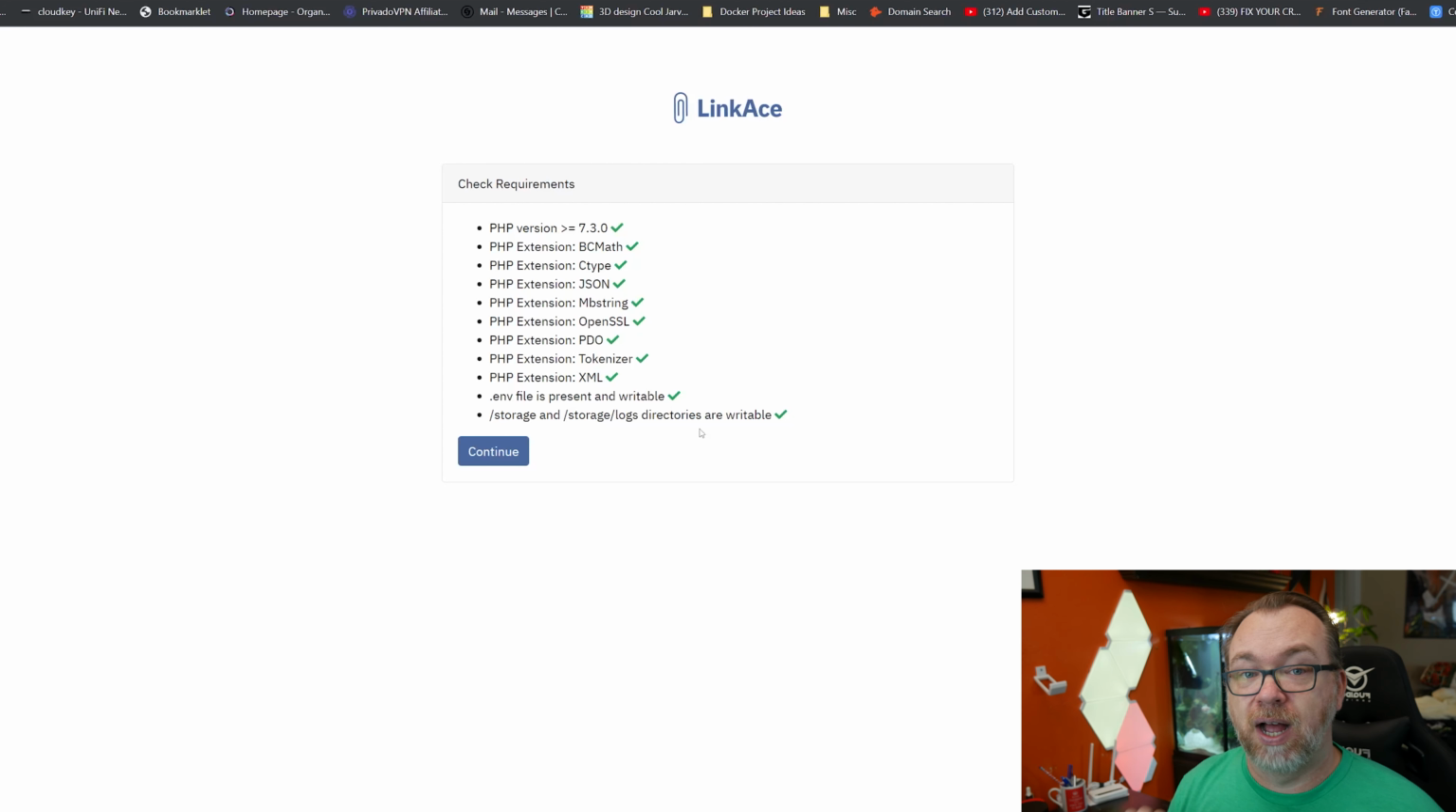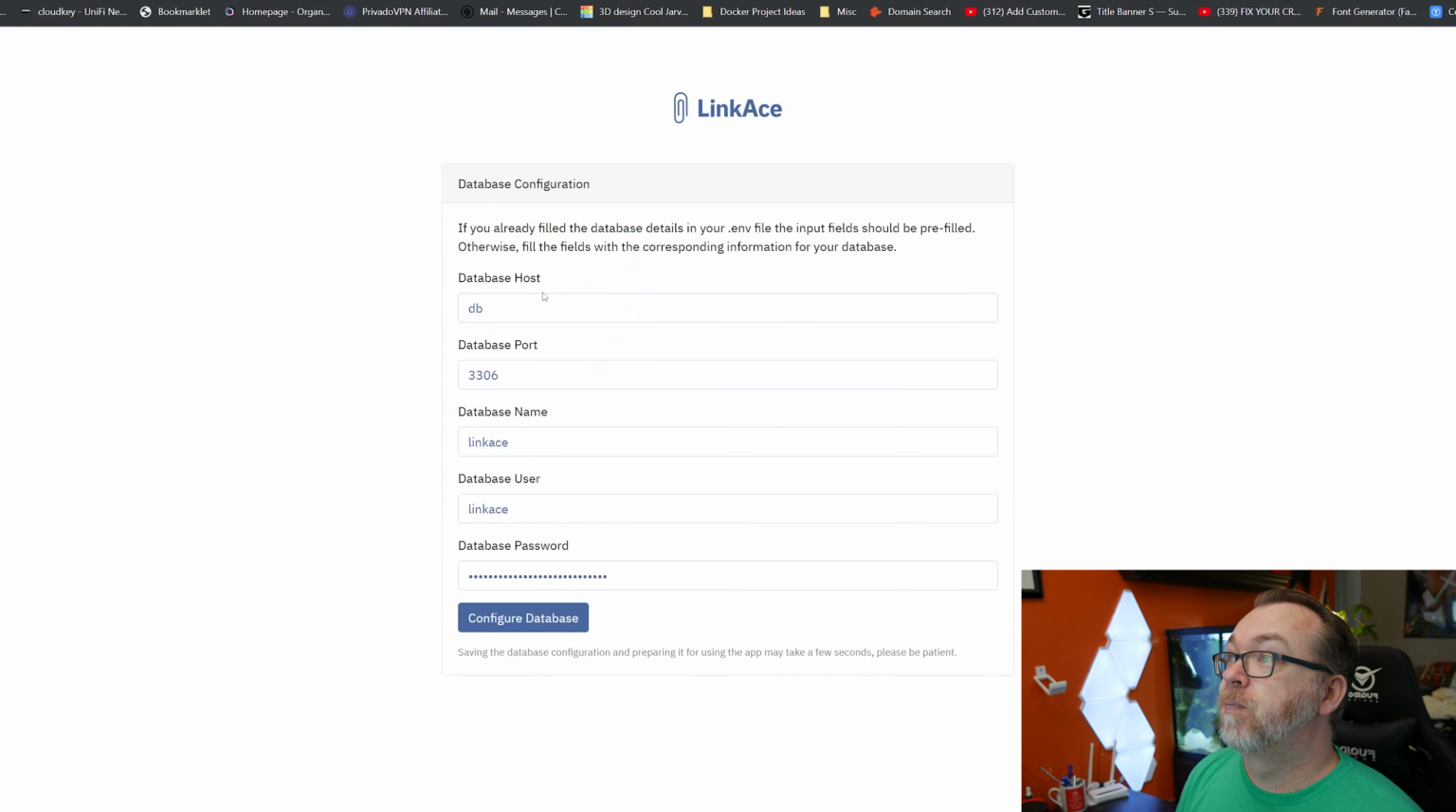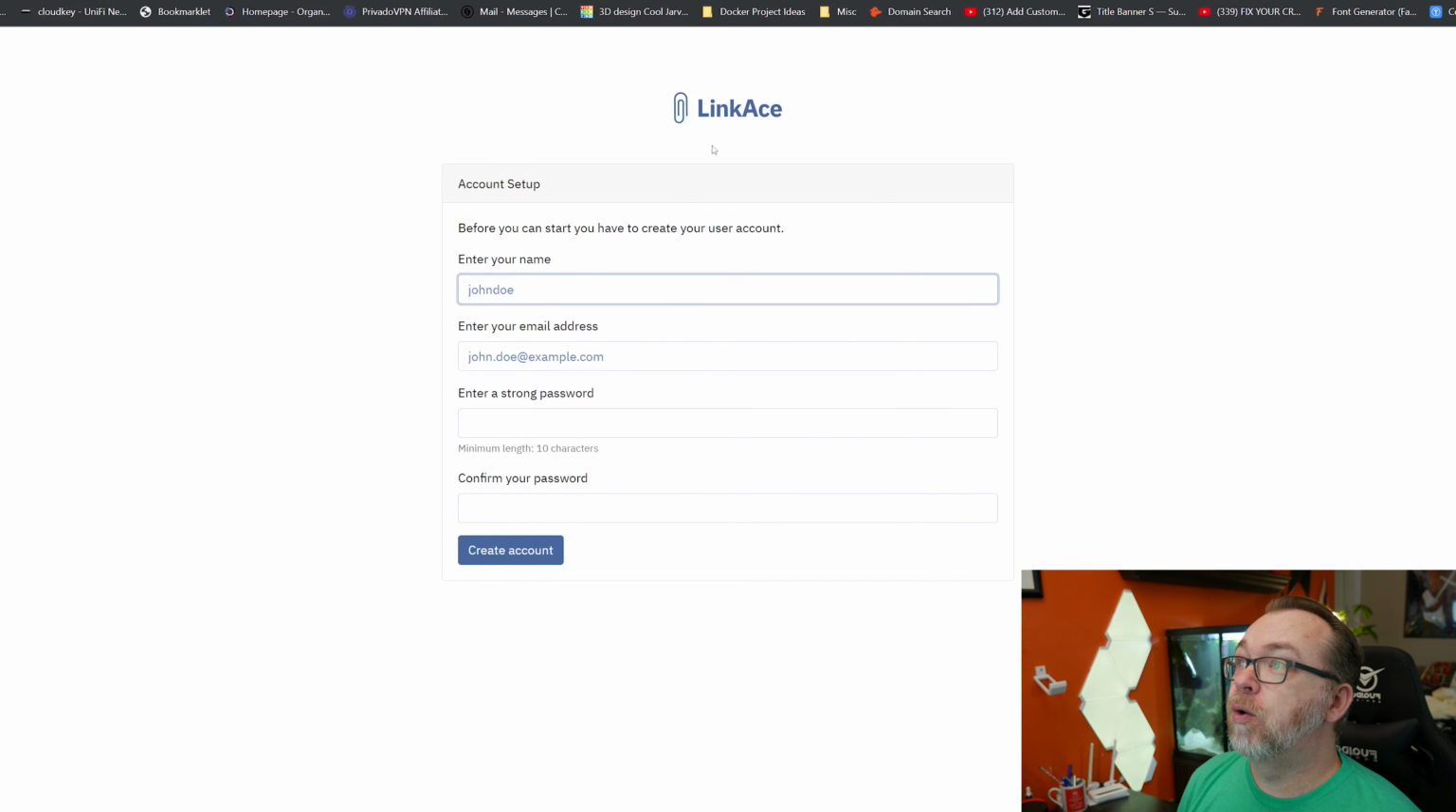Now, if we hadn't modified the permissions of the .env file to 666, this would have been a red check mark. We wouldn't have been able to do anything. So that's why we did what we did there. And then we can go ahead and click on continue. All of this should be fine. We'll click configure. Okay, so now we've created our database. We've got all of our stuff set up for that.